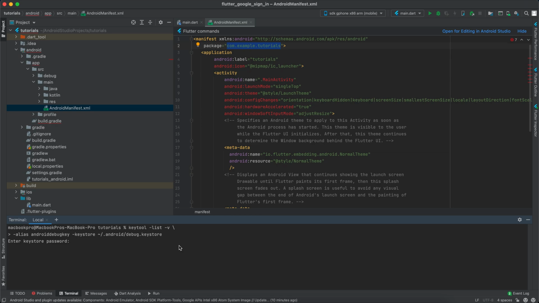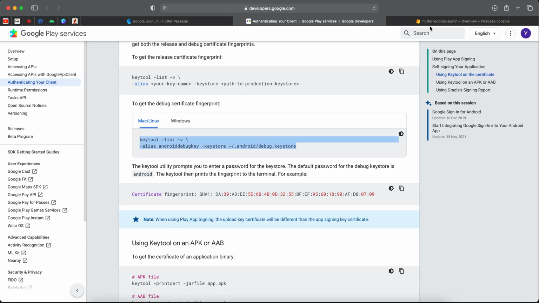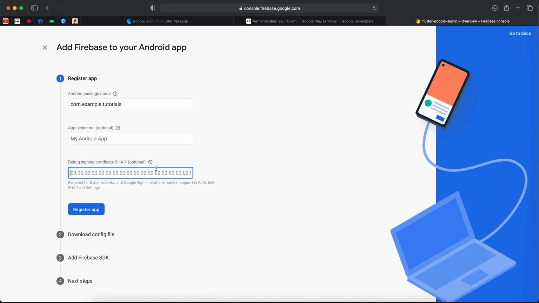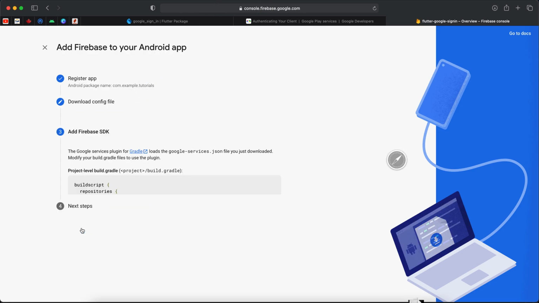It will ask you about password. Type android in lowercase and hit enter. Now, if you scroll up, you can see your SHA. However, you need to copy it and paste it inside here. Then click register. Okay, after you click register, you can download this google-services.json, download it, and click on next.